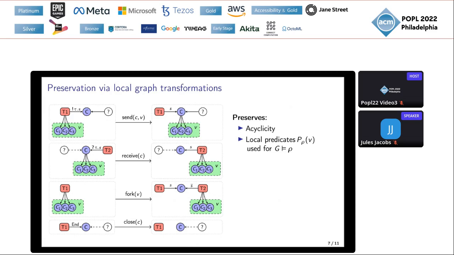On the top, let's focus on the rule for send. We have a thread T1 that has a reference to C, and the session type of its edge indicates that we are currently allowed to send a value of type tau. So T1 has a value of type tau, which may itself contain channel references. So here you see that in the green box V, which contains other channels.